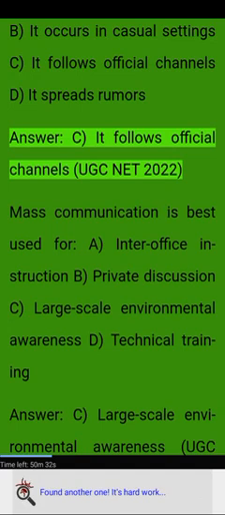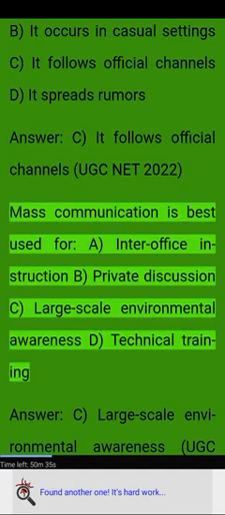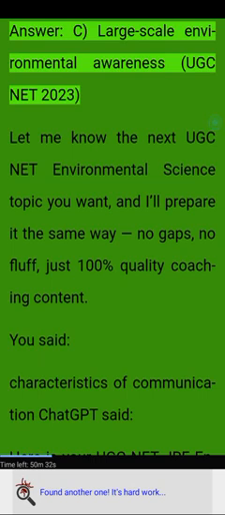UGC NET 2022. Mass communication is best used for A. Interoffice instruction. B. Private discussion. C. Large-scale environmental awareness. D. Technical training. Answer: C. Large-scale environmental awareness.